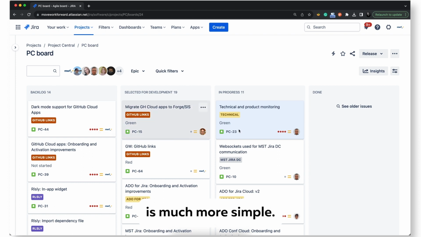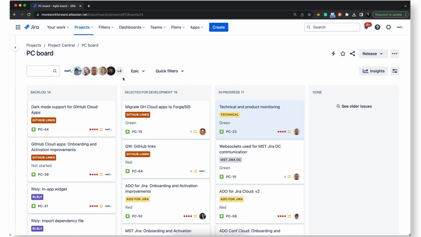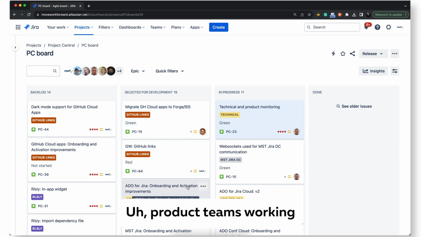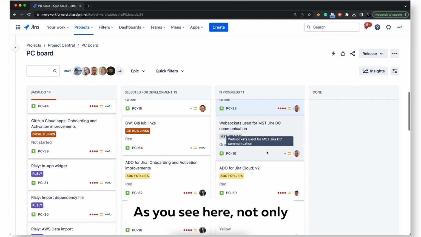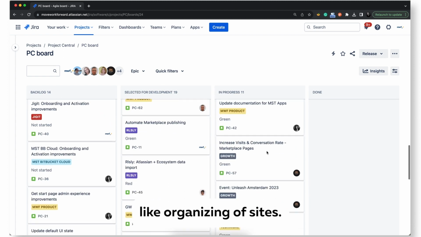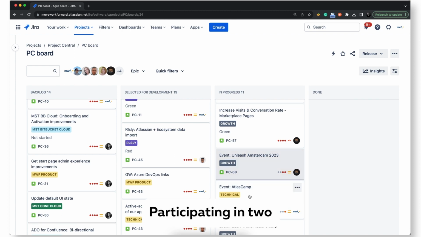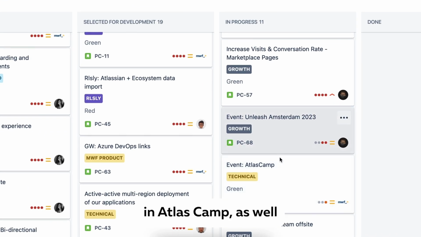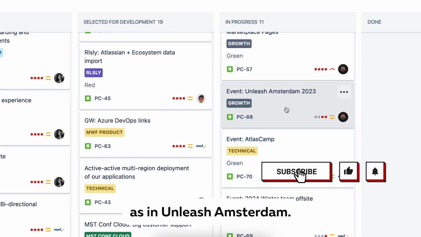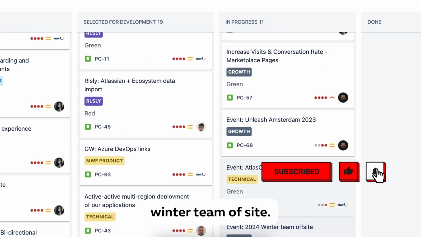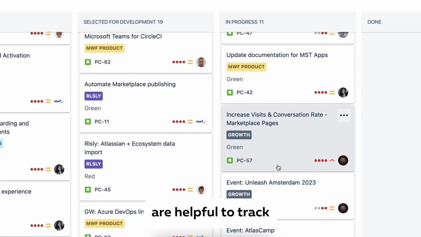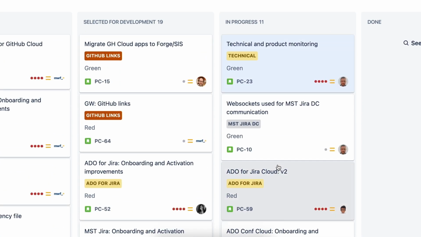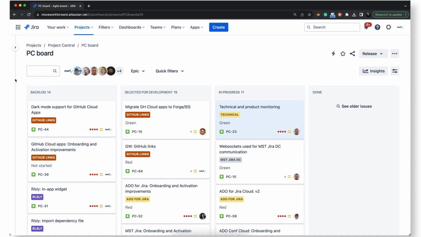You see, this board is much simpler. It has a backlog of projects, projects selected for development, which means the product team is working on them, and then stuff which we are actively developing. As you see here, there are not only tech projects but also things like organizing sites and participating in events. We participate in Atlas Camp, as well as Unleash Amsterdam, and we want to have a winter team site. So as you see, projects are helpful to track things on big efforts.